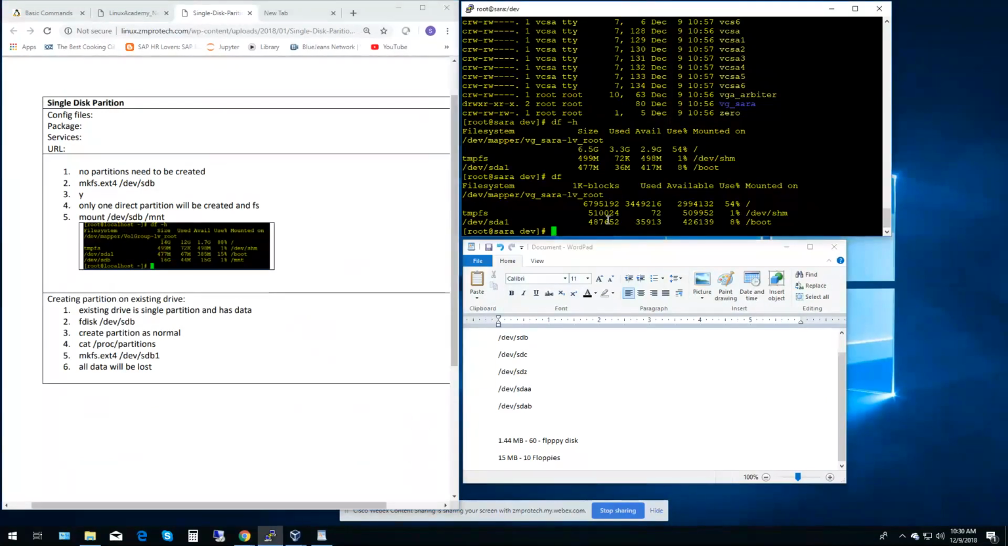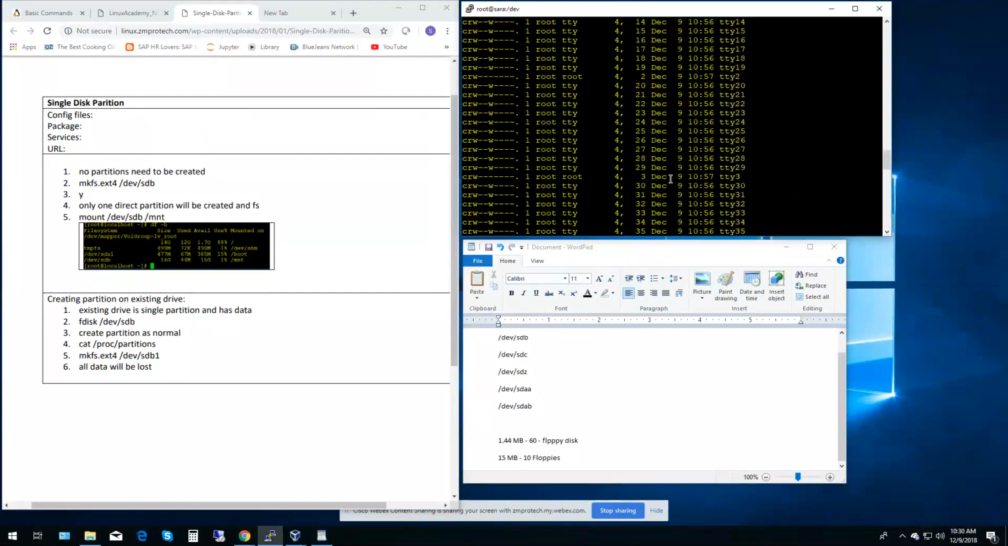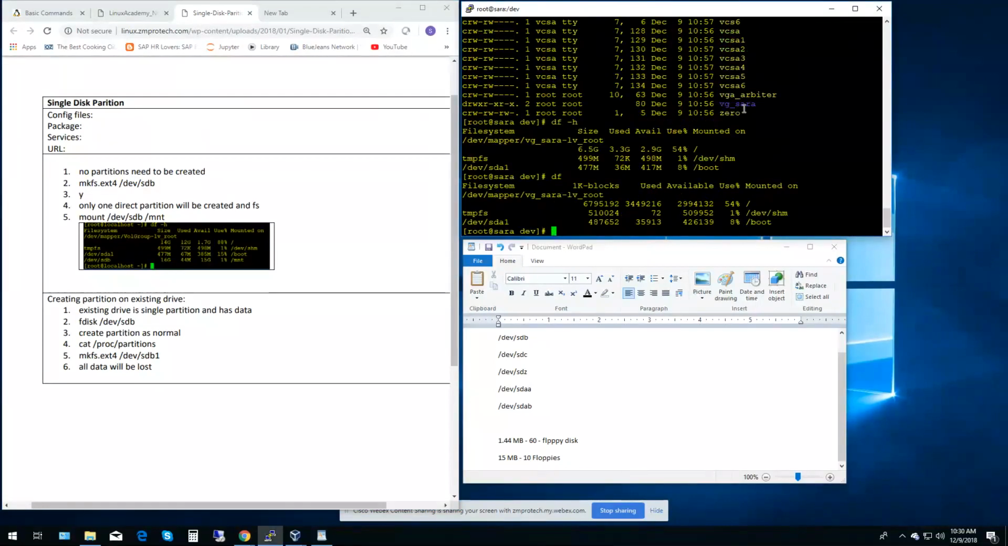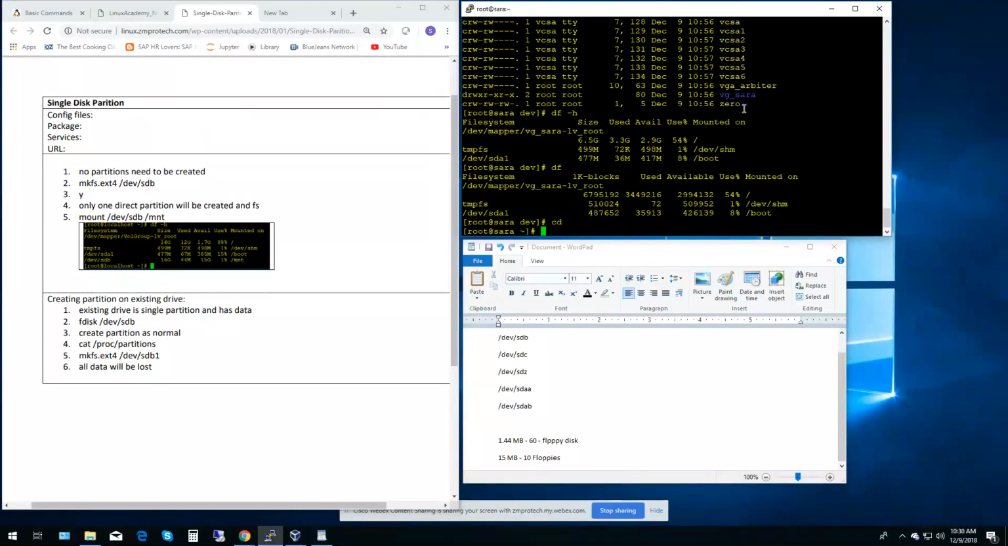So now what we're going to do is utilize SDB, the very first additional disk we have in there. To do that, we type fdisk.